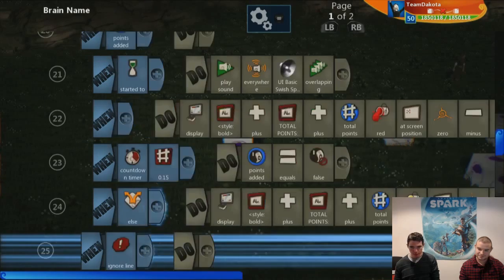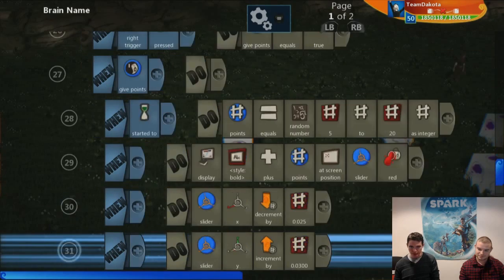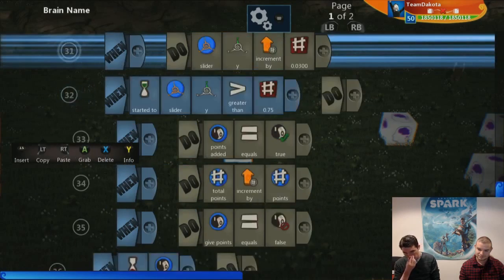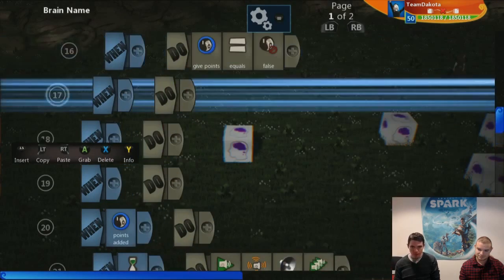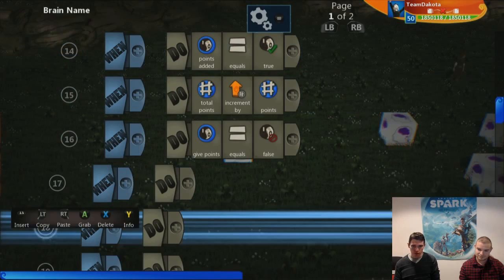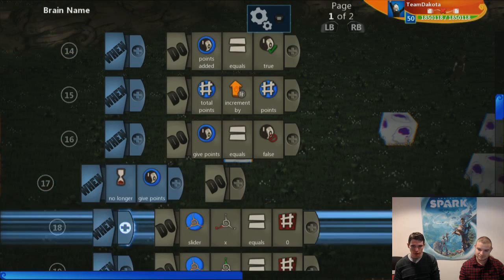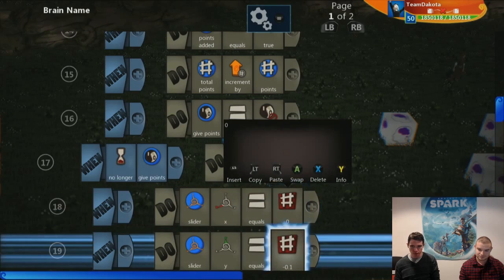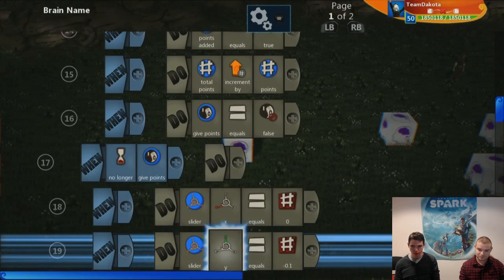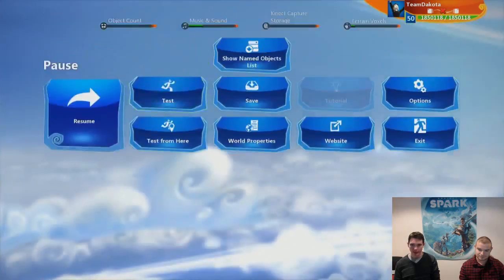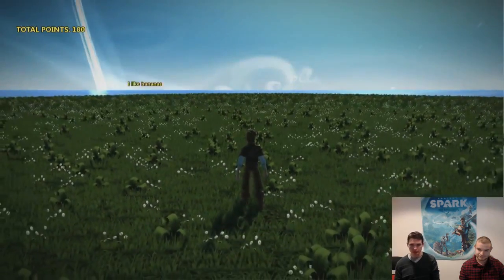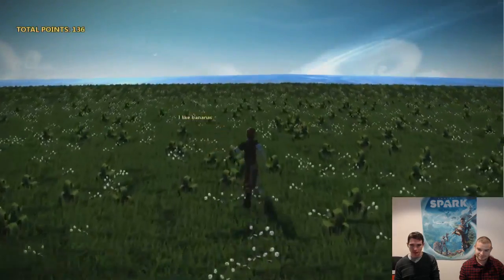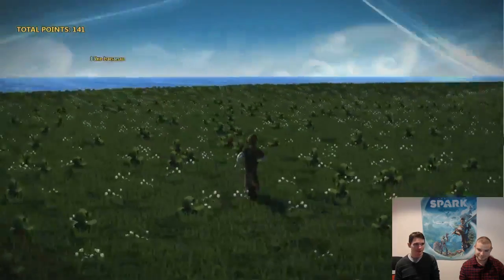So what I simply do is, let's go all the way down here. I just look for when this Boolean is no longer happening. So when give points is no longer happening, then I reset slider X equal to 0, and I reset slider Y equal to negative 0.1. And then that will reset to the position. So I go there, and it starts again, and we have I like bananas going all the way up to the very top every time.